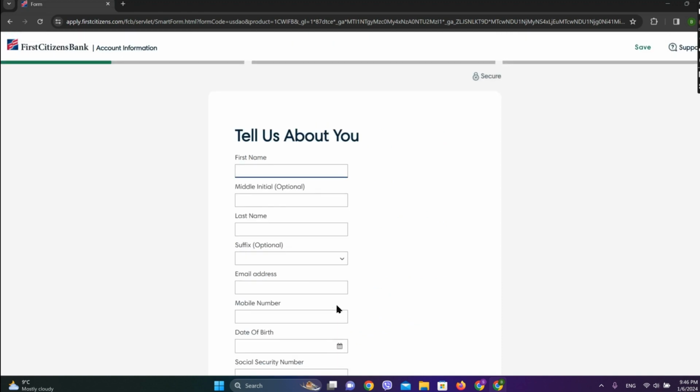After this, we need to enter our financial, that is employment details, and we need to provide our identity details as well. And we also need to submit our identity cards. After all of these steps are completed, our account will finally be created. So that is all we can do to open a bank account of First Citizens Bank online.